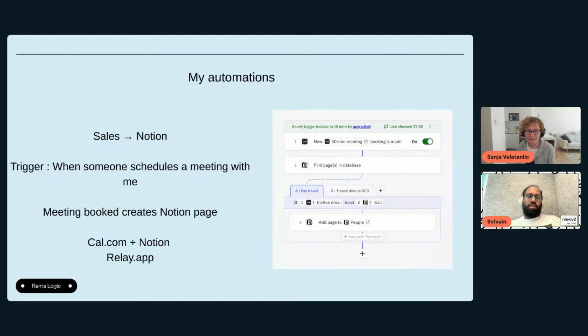So there is some CRM that can do all the things. If you take Brevo, you can have the scheduling stuff and add it directly on your CRM. But I didn't want to pay that much at this time, because my business is a small one. So I use cal.com, it's free, and I use Notion as a CRM.